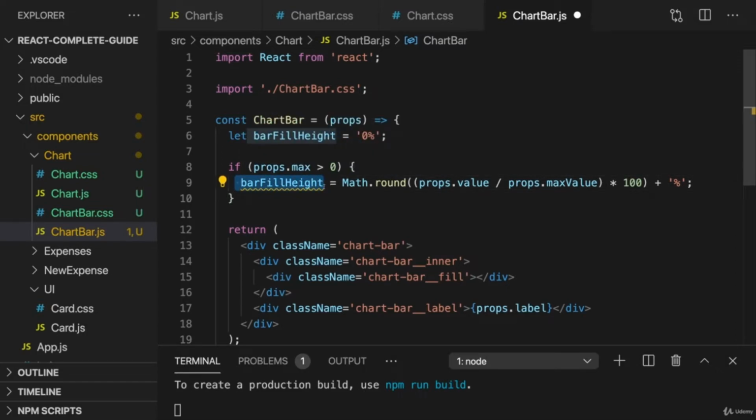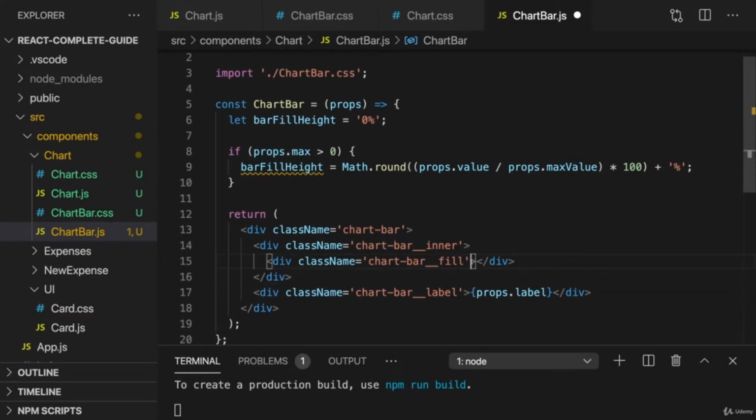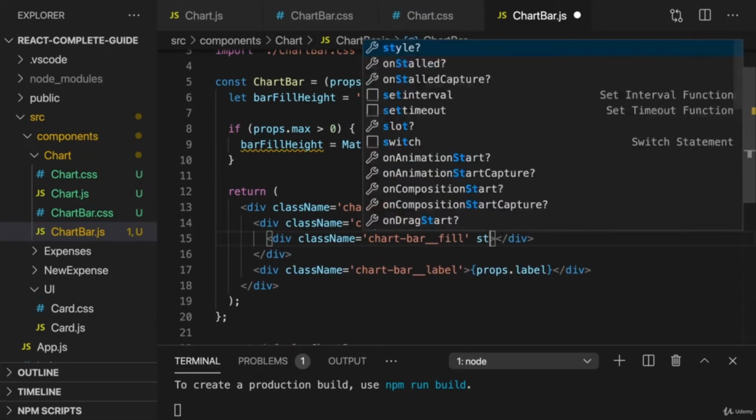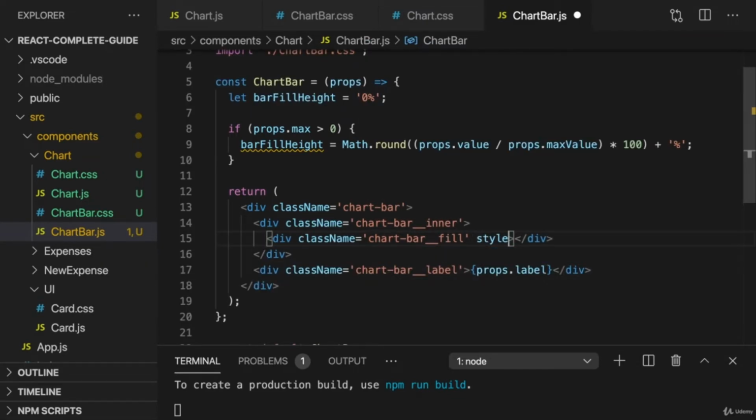And now we want to set this as the height, as the CSS style height for this div with the chart bar fill class name. And to achieve this, we're going to do something which we haven't done thus far in this course. We're going to set the style of an element dynamically. And that can be done by adding the style prop here, which is of course a default HTML attribute as well. But actually that style prop, that style attribute, works a little bit differently when building a React application.